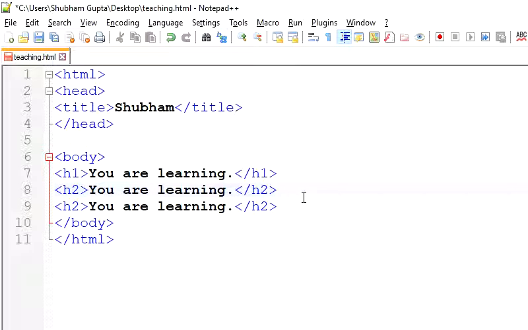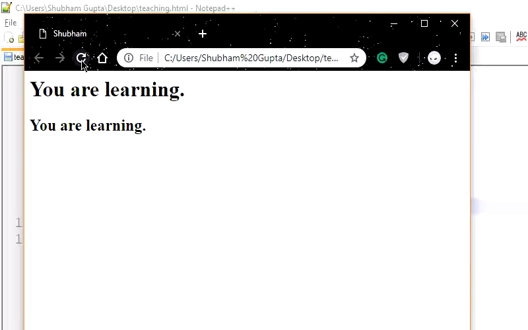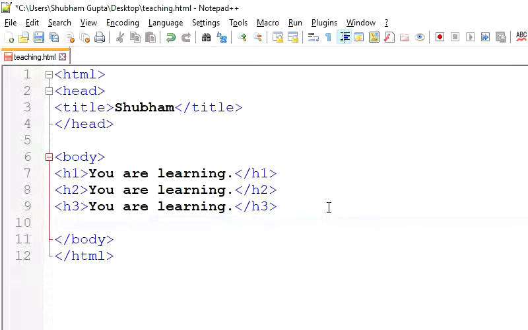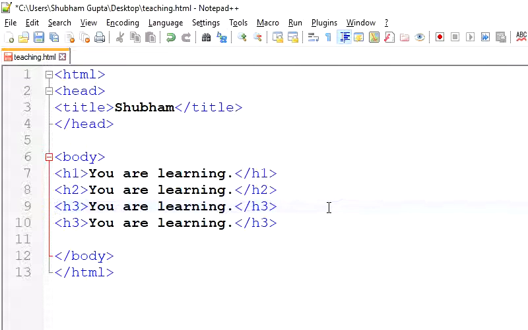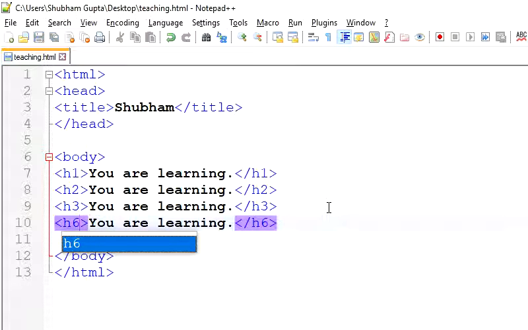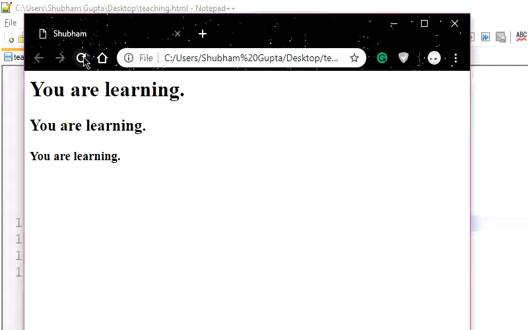It was just a little smaller, so probably you have guessed what the next one should be. Yes, you are absolutely correct, it's H3. So let me just save this, come here and refresh. You can just see it keeps on getting smaller and smaller. Now, do you think there will be something like H11, H12 or even H100? No, there isn't. The last one here goes from 1 to 6. So the last thing that you will be encountering in your HTML is heading number 6. So these are all the headings that you have in a typical HTML document.